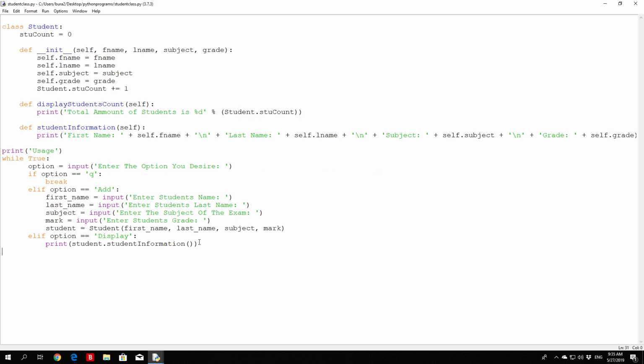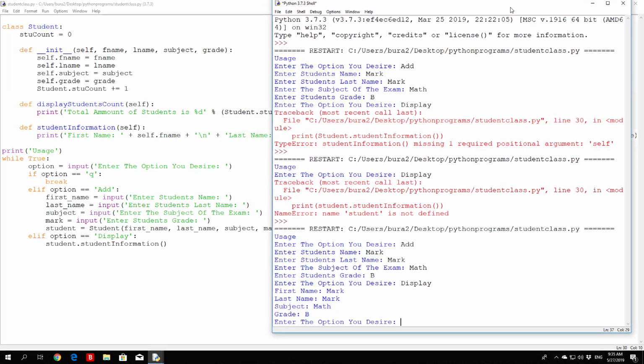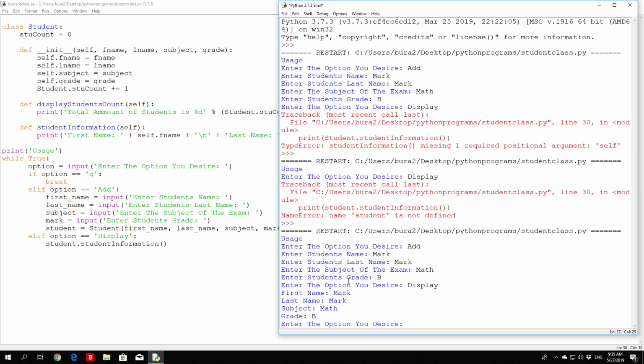I just noticed that we actually typed right here print. We need to get rid of the print statement and simply just use it like this. If I just go right here and I go to the add and add Mark, math, and then B, and then type here display, we're going to get displayed all of the information about Mark, as we can see right here. First name Mark, last name Mark, subject math, grade B. Okay, so everything displayed correctly.